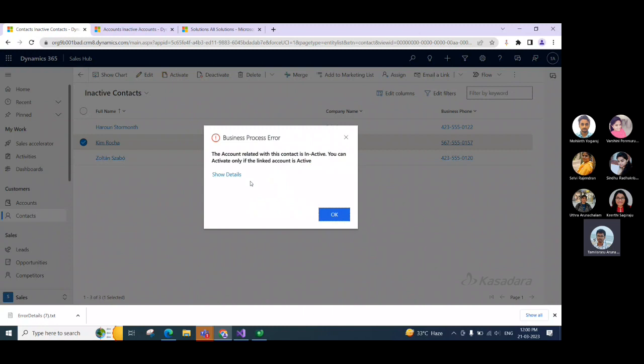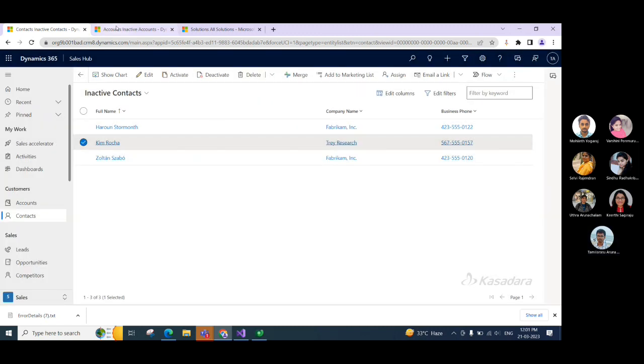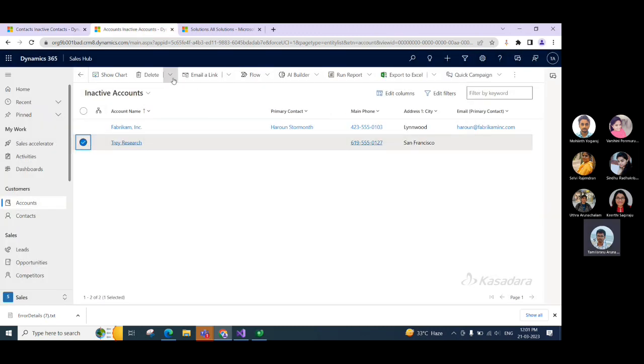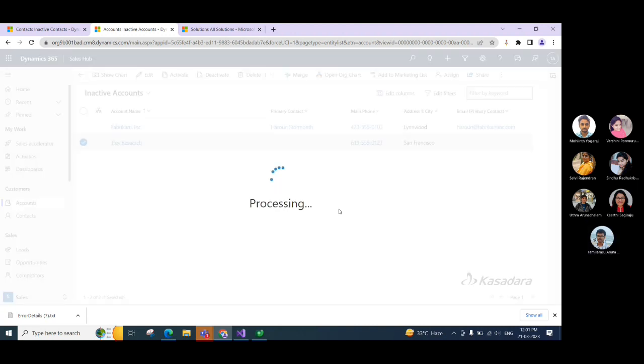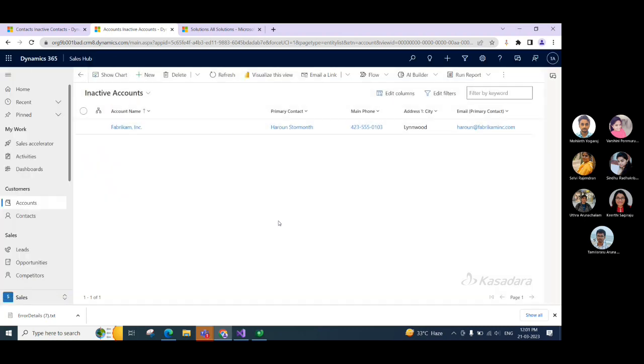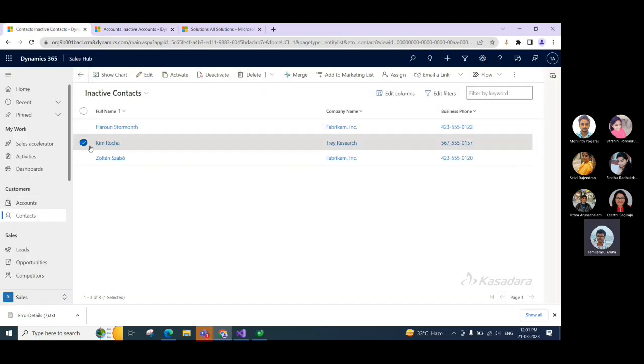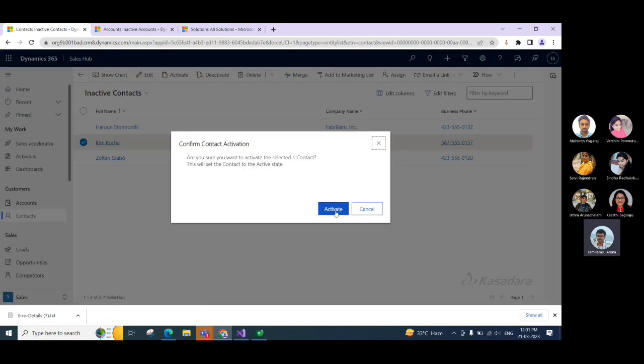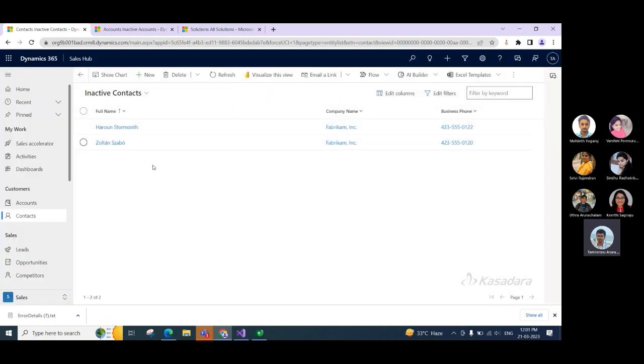So you can see that error: the account related with this contact is inactive. You can activate only if the linked account is active. So if I activate it, now the contact will get activated. So I will try to activate it. So now there is no error like the account is not active. So this is the scenario. Any questions here?